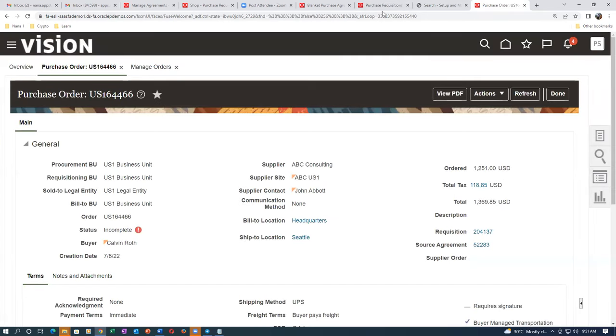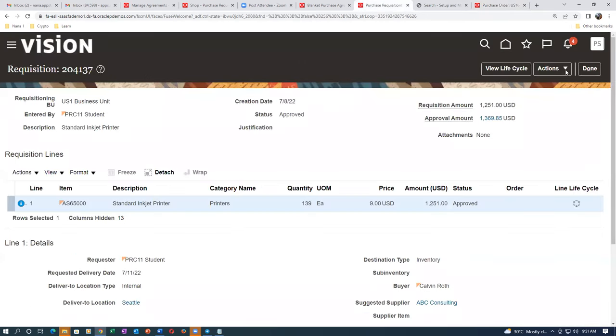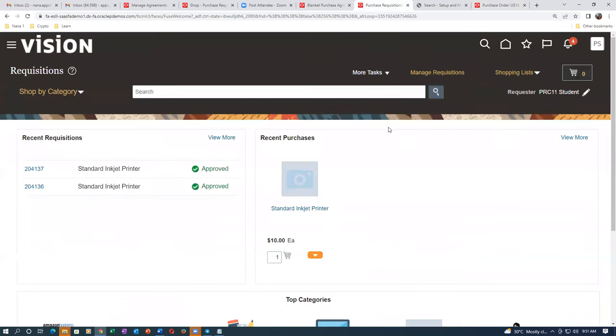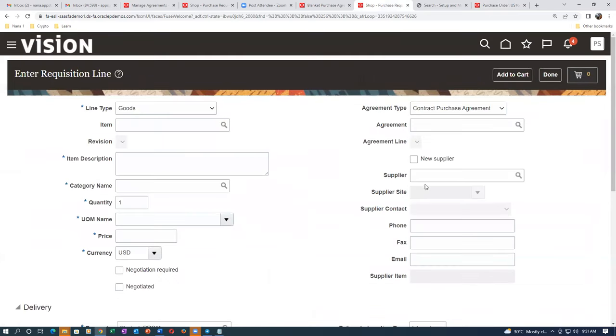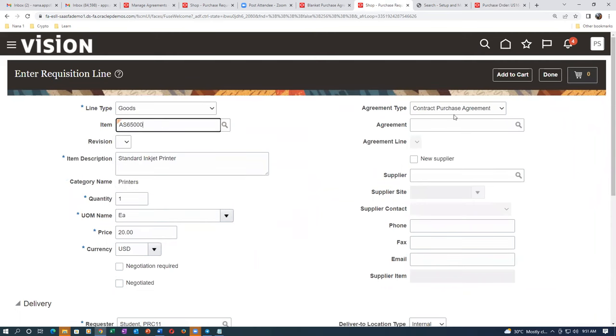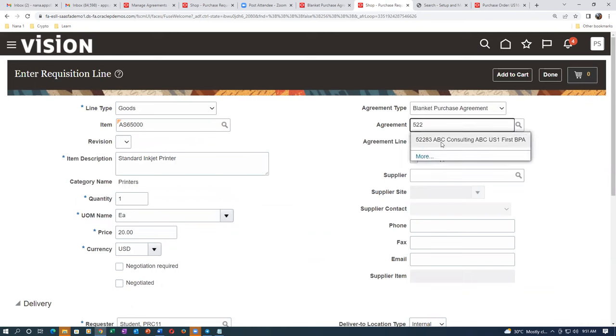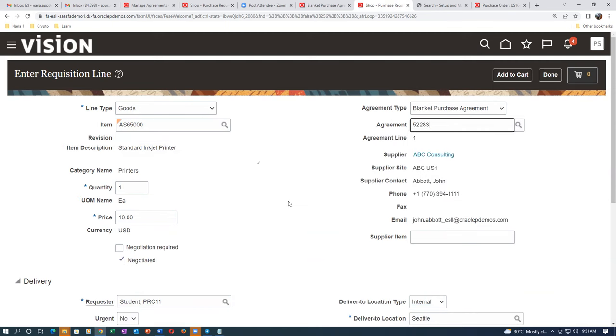I'll go there, so I'll now simulate that. I'll now click on done. I'll now create another requisition where the automation is going to fail. I will now go to the enter requisition lines. Go there. So I will now put AS65000, standing. I will now make it a blanket purchase agreement. Go there. 522. Go to the place.